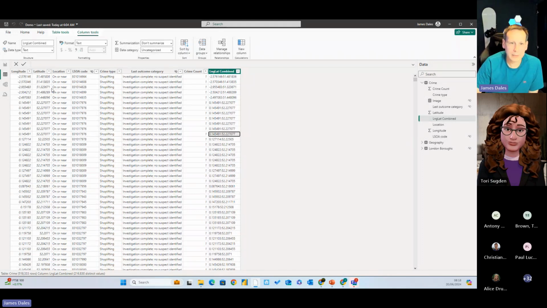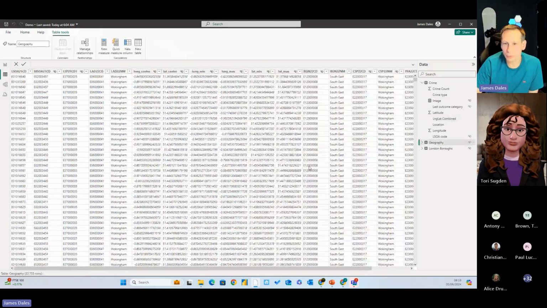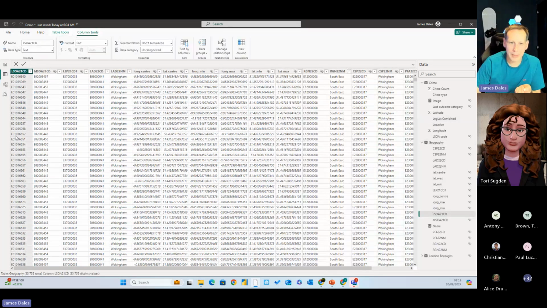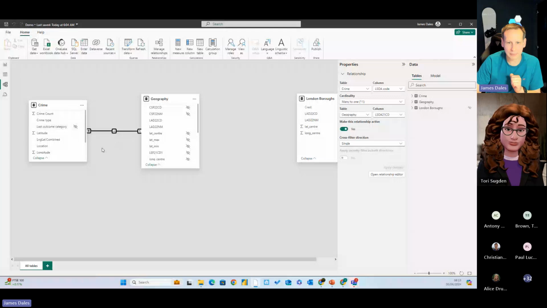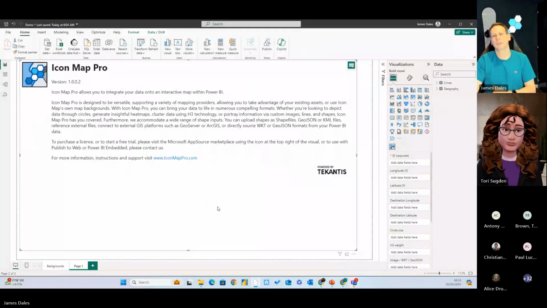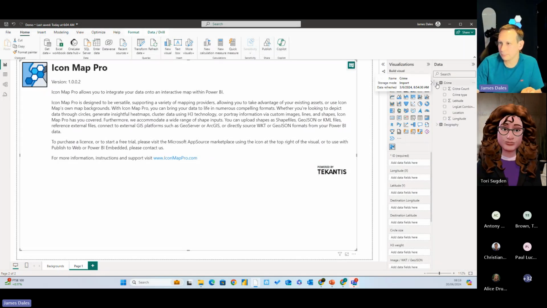And then I've simply joined that to another table called geography, and this is just a geographic hierarchy, moving up from that lower super output area up to local authority, and then into region and country and so on. And then they're just simply joined together on that LSOA field. Okay, so that's the data. Let's have a look at adding it to the map.